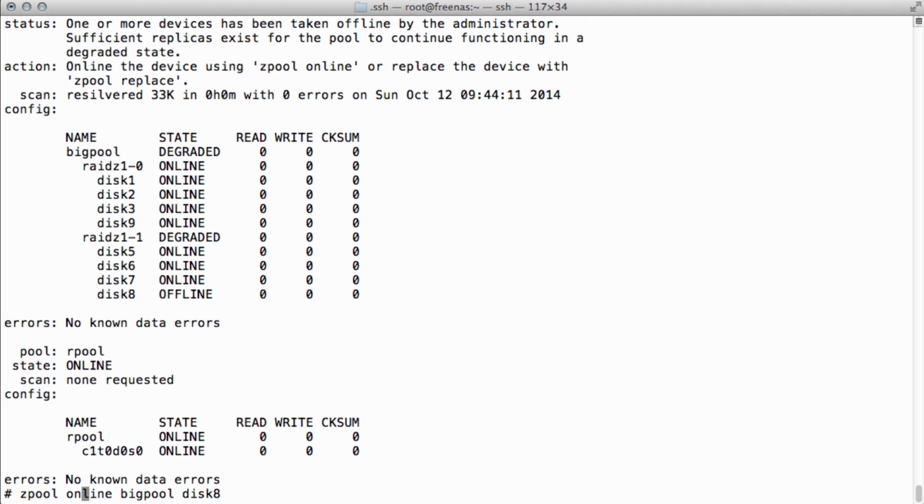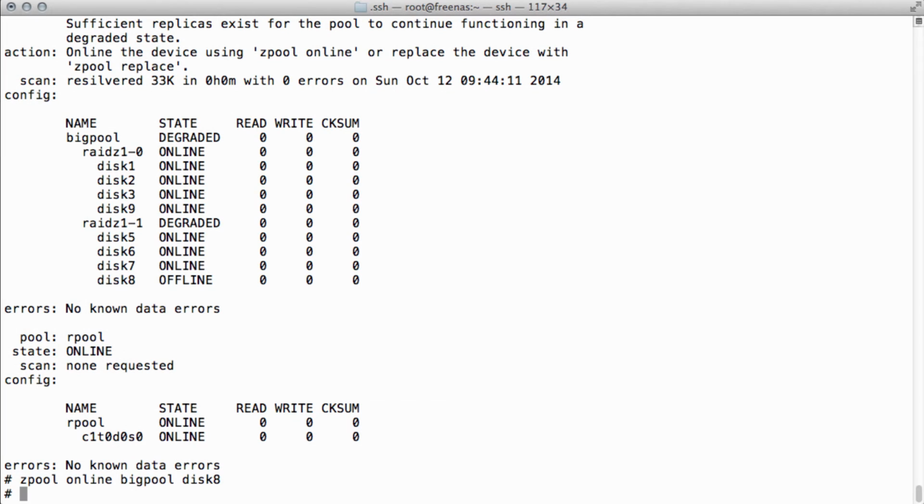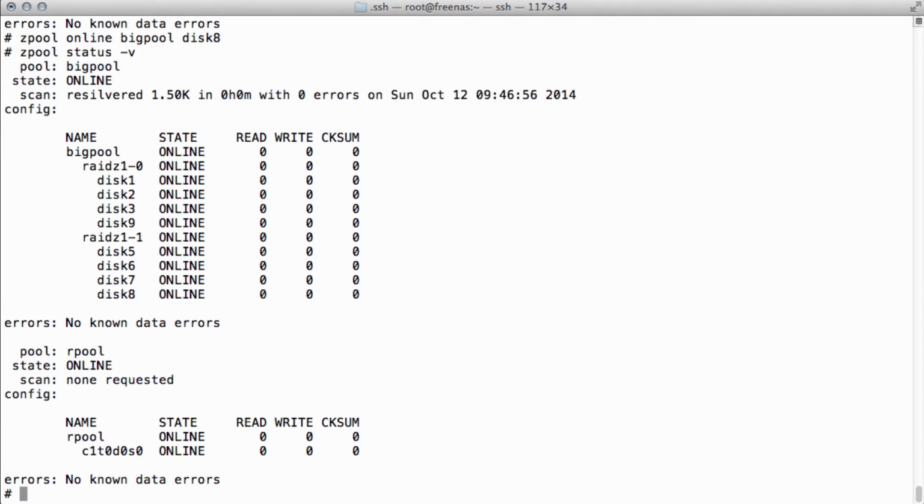ZFS knew not to write to that drive for a second or two while we're physically working on it, or a minute or an hour, depending on where we're at, right? But then we can do the command zpool online that disk, and it'll come back online. And it might be a new physical disk.